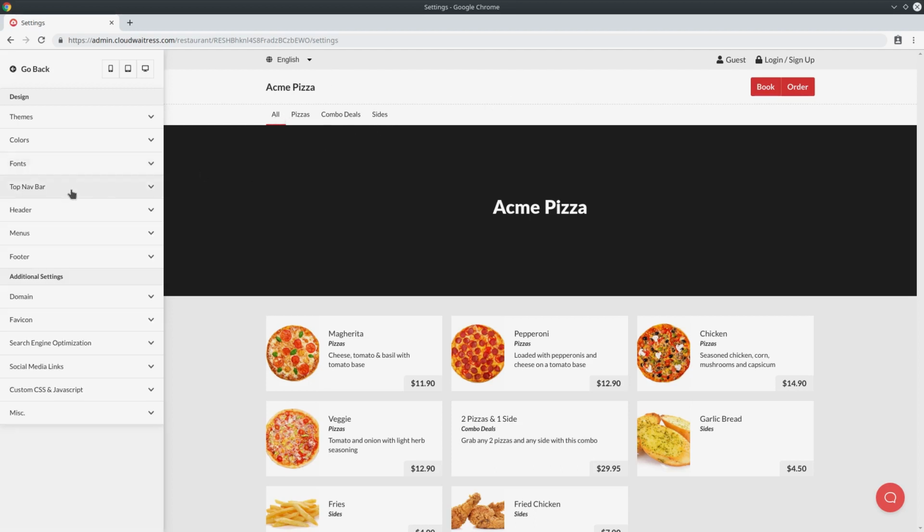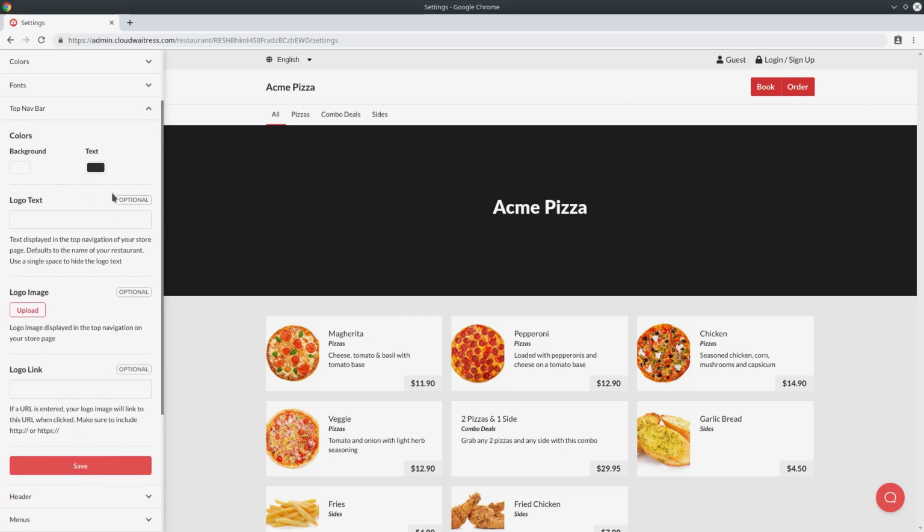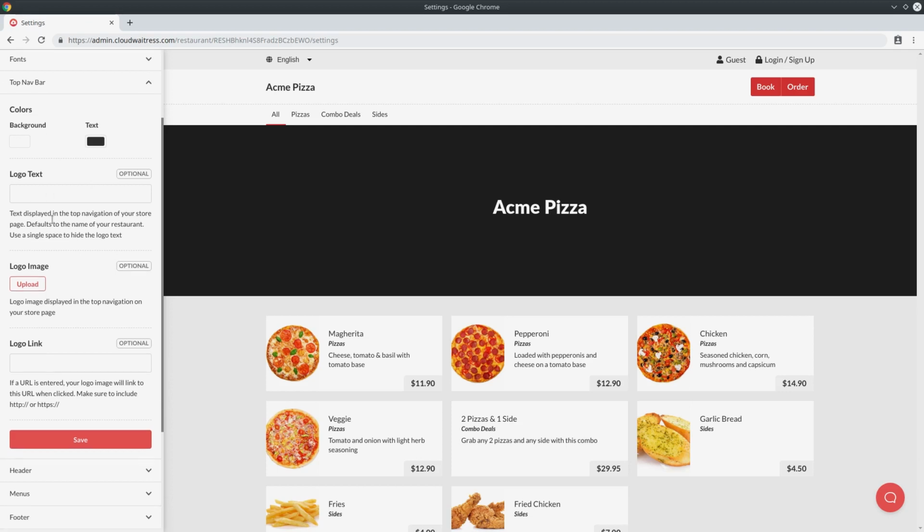So we'll go to the top nav bar section over here, and we can see there's a couple of different options available. The first thing is the background color and the text color. Now we can leave those how they are unless you have an idea to change it to something that might look nicer for your particular brand. Now the next thing is the logo text, the logo image, and the logo link.